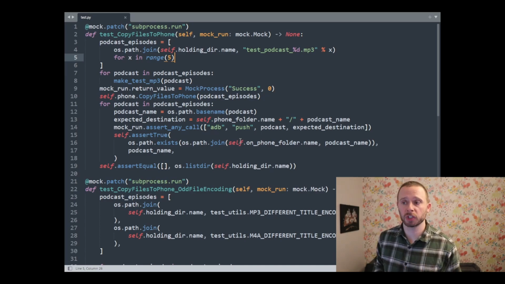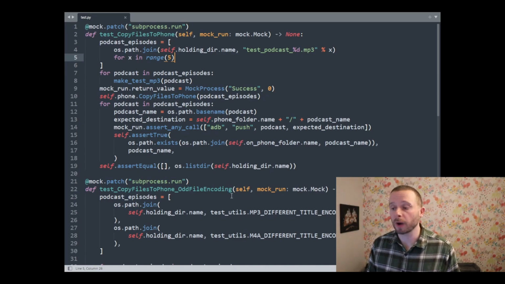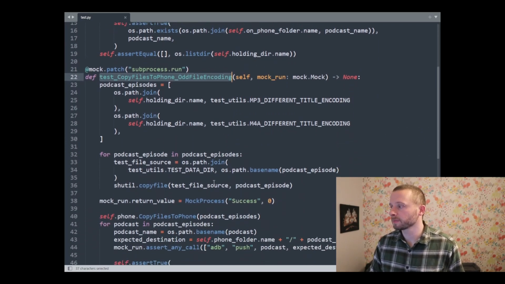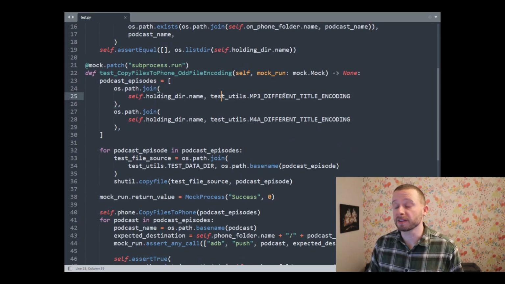I didn't want to change it for my encoding, so I created a new test that I copied from it, just called test copy files to phone odd encoding. So what I did here is I had an MP3 with this different encoding in the tag and an M4A with a different encoding in the tag.